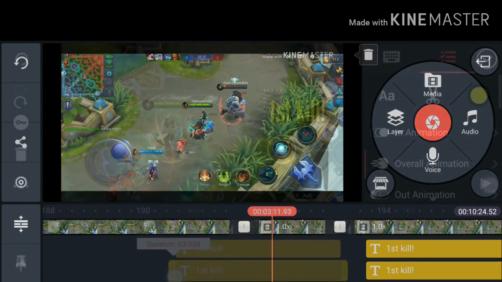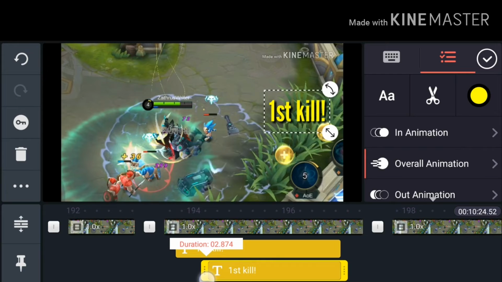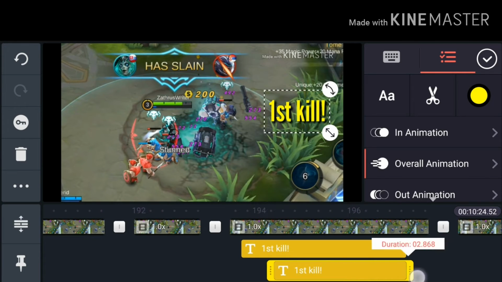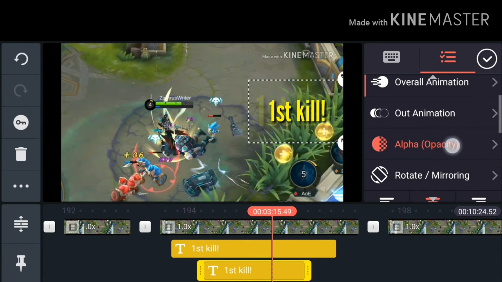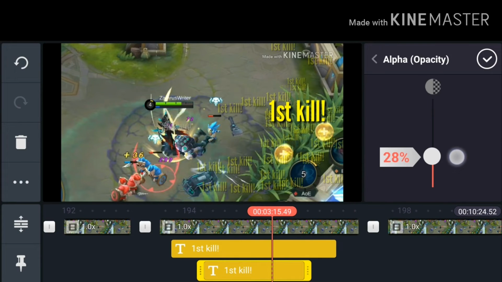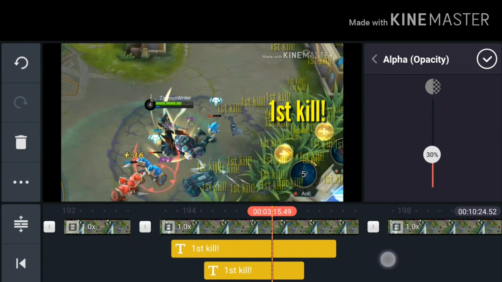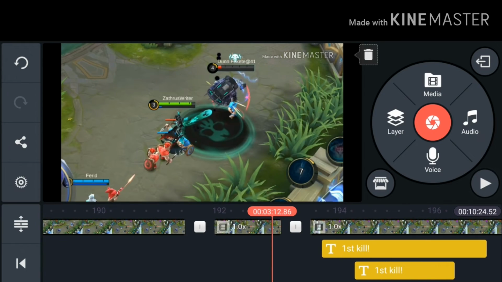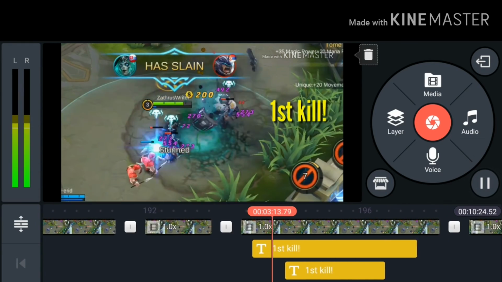Now we will adjust this new layer's duration so it's just a little bit shorter than the original layer, and we'll also use the alpha opacity operation to make it a bit more transparent so it's not as prominent as the text layer in the foreground. Let's play the resulting animation now.